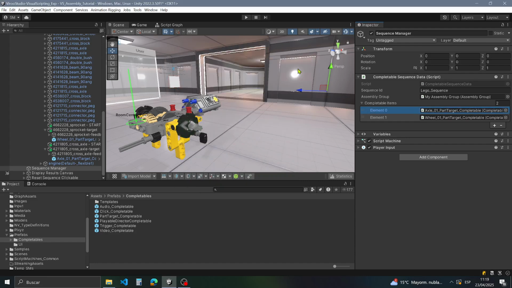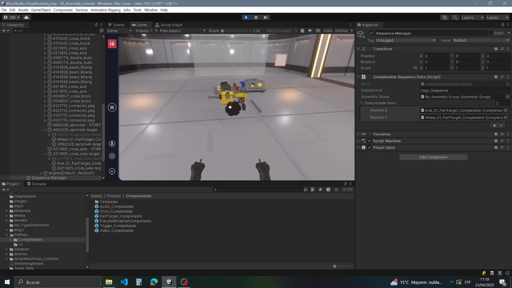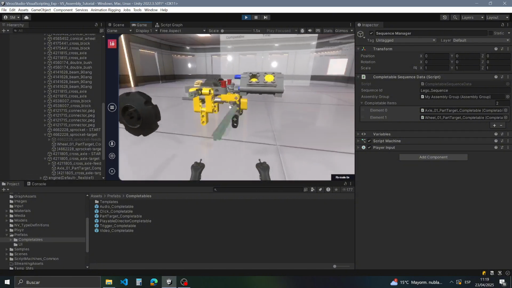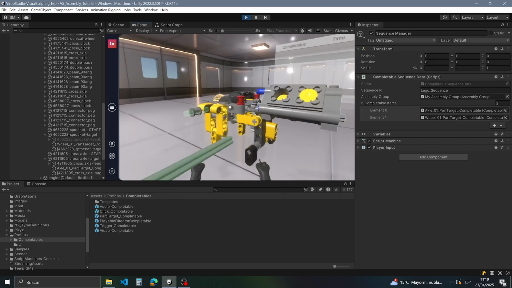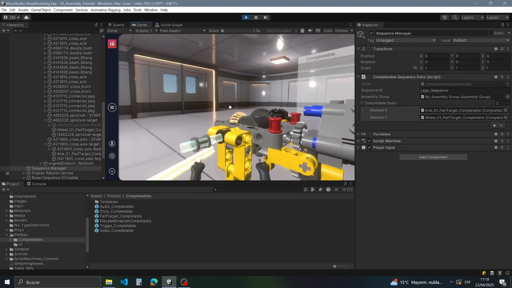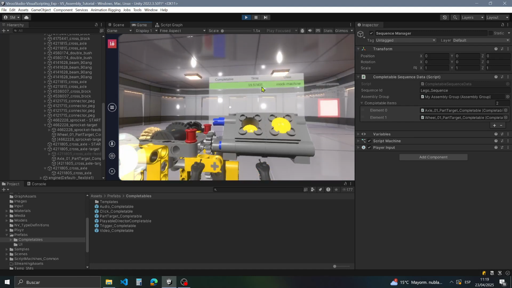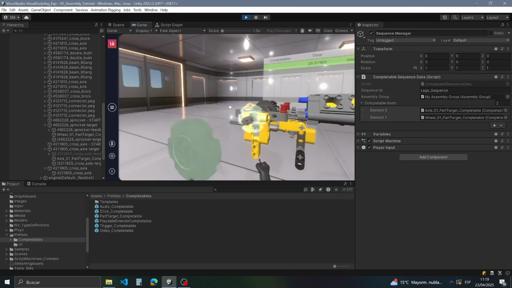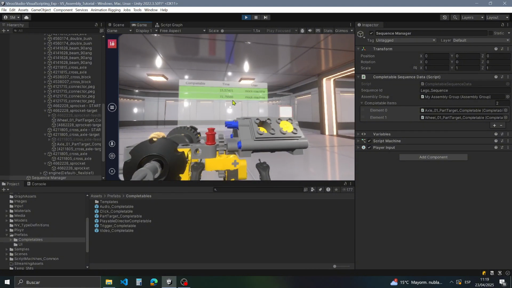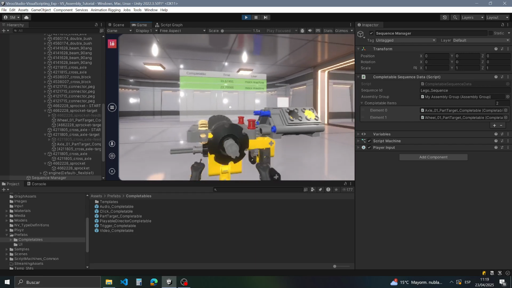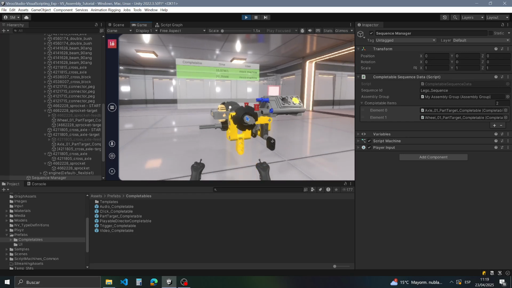So now, if I hit play, the sequence starts, and now it's giving me that feedback I set up before, telling me that the first thing I need to do is to get this thing into this socket, and something appears here, and if I get this one, the same happens, something appears here. I'm not seeing anything here in the completable section, in the completable text, because I haven't set it up.